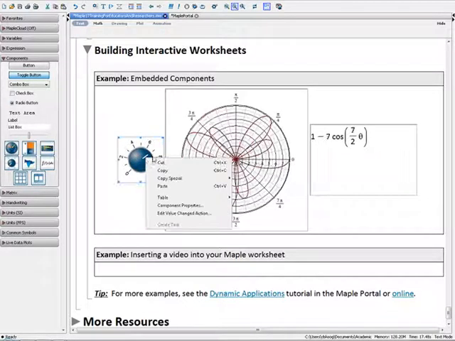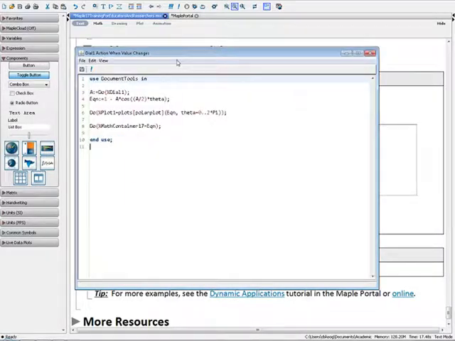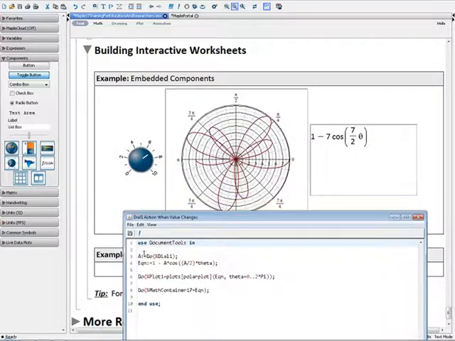To give you an idea of how this was constructed, I'll just open up the Edit Value Changed action of this dial button and put this down here so we can see where all this information is going. What this does is use a couple lines of Maple code. First I am finding the value of the dial, and that's using the do command: do %, dial 1.